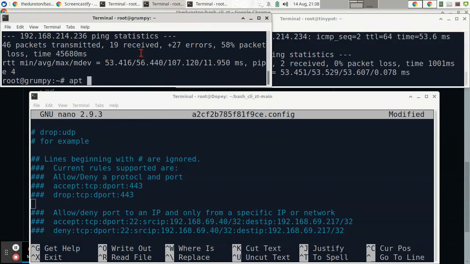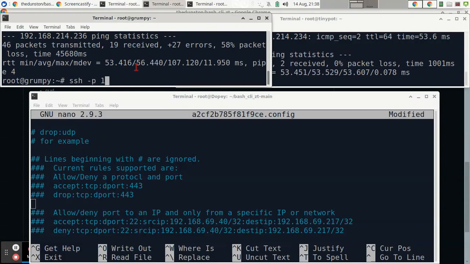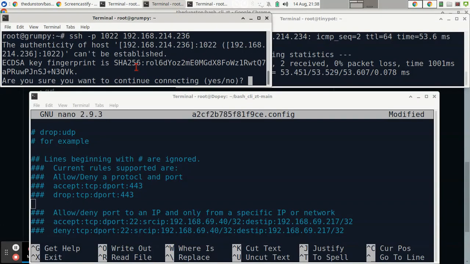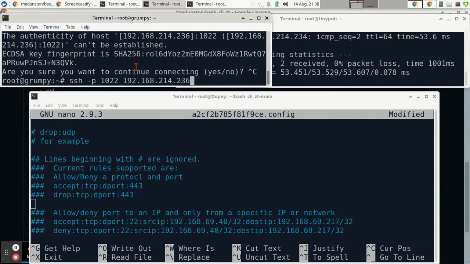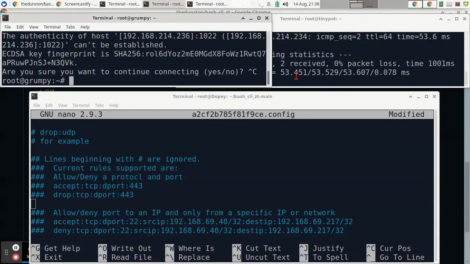firewall rules. So I have SSH installed on this system here. I'm going to SSH to 192.168.214.236. You see that's a prompt. I'm not going to log in. I'm just going to show you how the flow rules work. I can SSH from my container here over to my public system via the ZeroTier network.